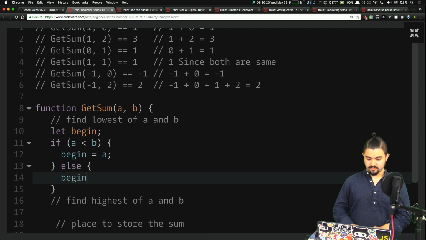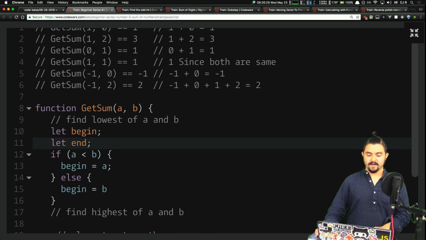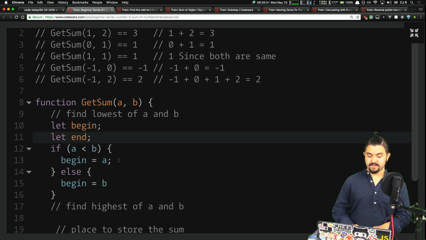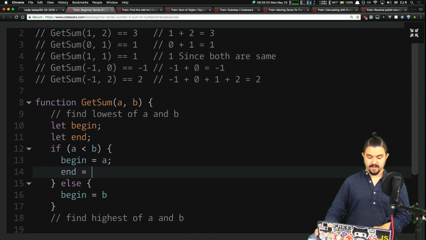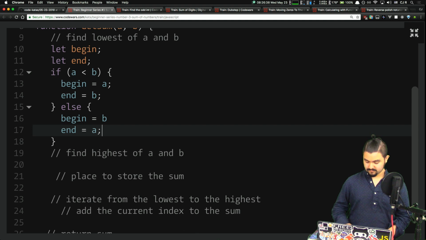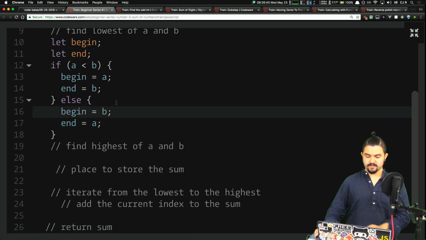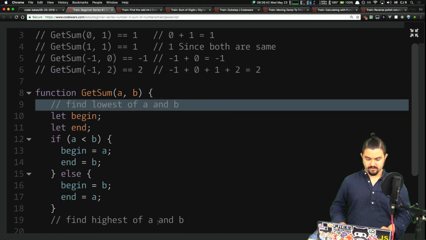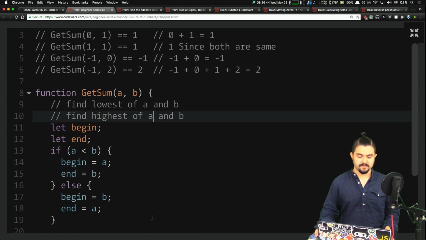Else, begin will be B. And then we also need a variable for end, so beginning and ending. If begin is A, then end will be B. And if begin is B, then end will be A. Cool. So that's kind of a manual way to do it. After we solve this, I'll show how we can maybe use a built-in method to figure that out.